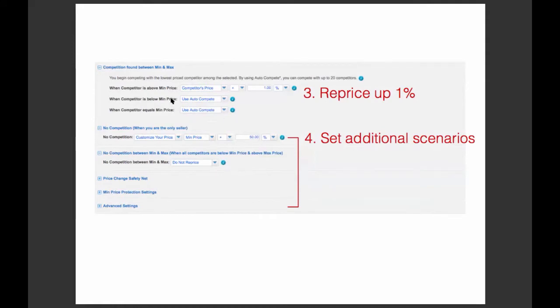And we have some additional settings right here. Like, what happens if you have competitors below min price? Or what happens if you have competitors that equal min price? Because obviously we can't go below your min, right? So what do you want to do in those instances? We recommend something called auto compete. Auto compete will just find the next competitor above your min price to compete with. So that's auto compete, but we also have some other options, like you can use min price, that we'll go over later.